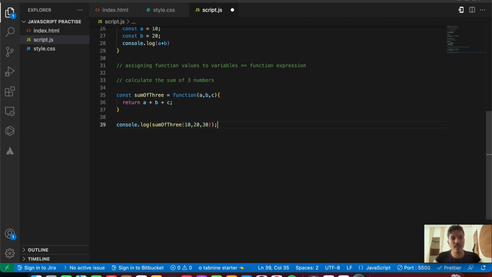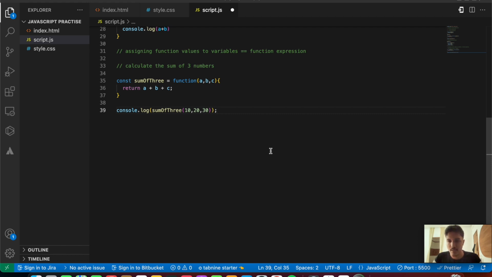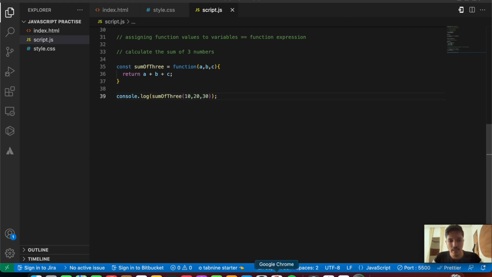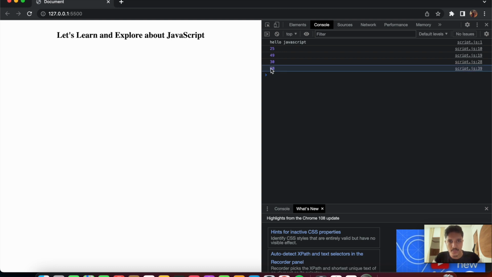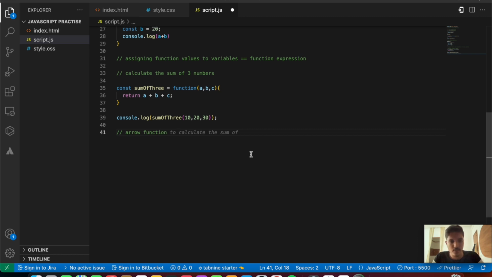Essentially we should get 60 in the console because we're calculating the sum of all the three parameters that we are passing, right? So 30 plus 20 plus 10 is going to be 60. Yes, there you go, we're getting 60 in the console. That's the way this works. If we assign a function to a variable, we access it like this. Next is the arrow function. The arrow function is essentially used to write better, shorter code syntax, and it was introduced in ES6.